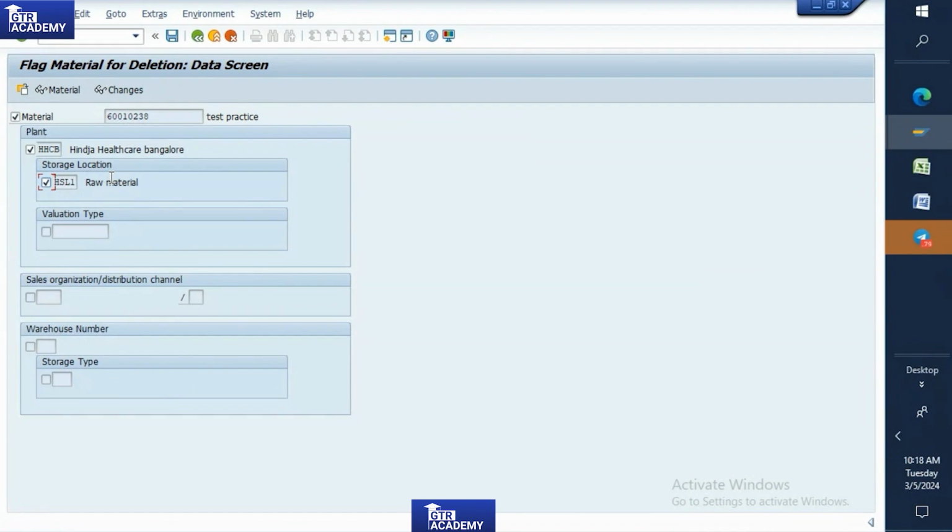If you flag the material under plant level, what will happen in the future? If you want to procure that particular material under this plant, it won't take that particular material. I'll show you that data also, how it will come. If you have done it, just write it down. After this deletion flag, we can't purchase the materials in this particular location, right? Yeah, you can't procure that material.